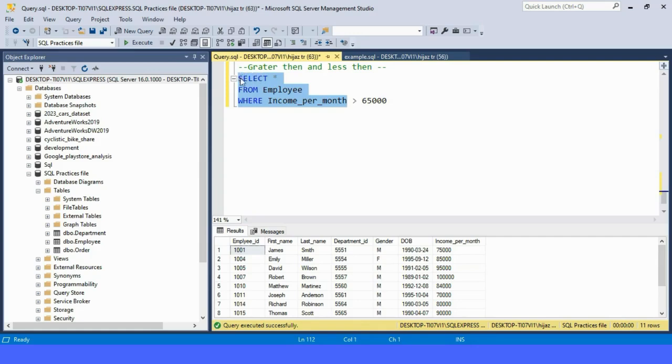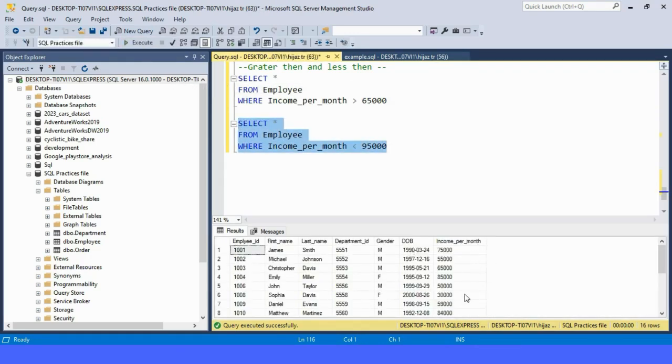In the same way, we can get the result where income per month is less than, I'm choosing 95,000. So when we execute our query, we get the result where income per month is less than 95,000.